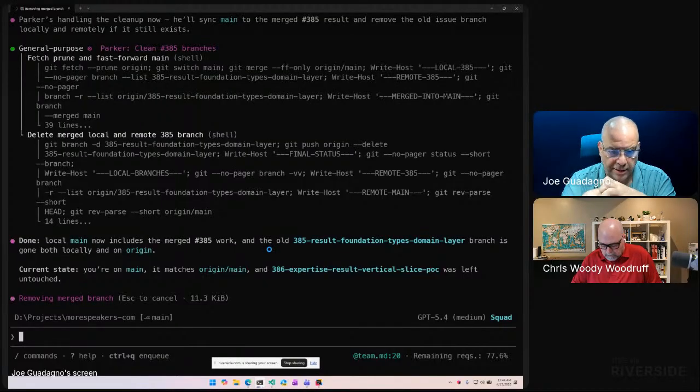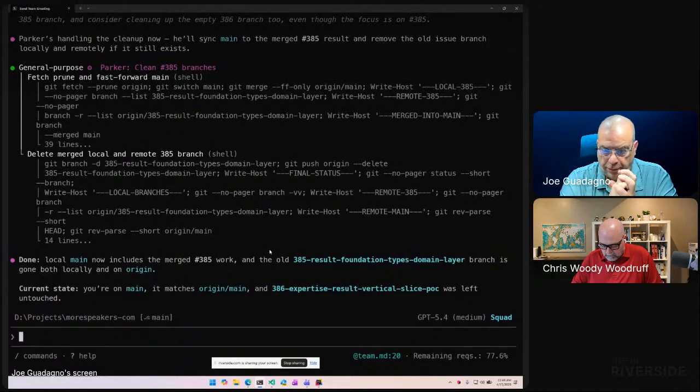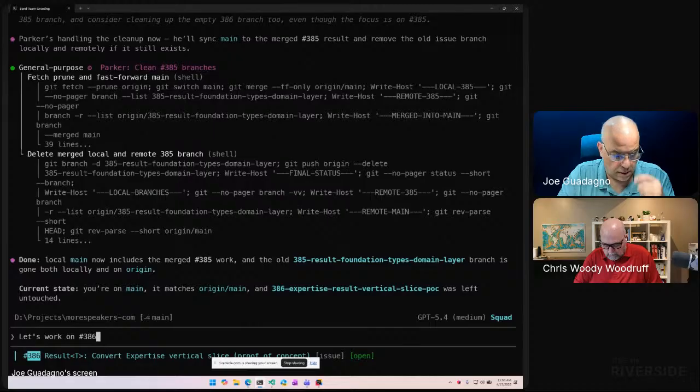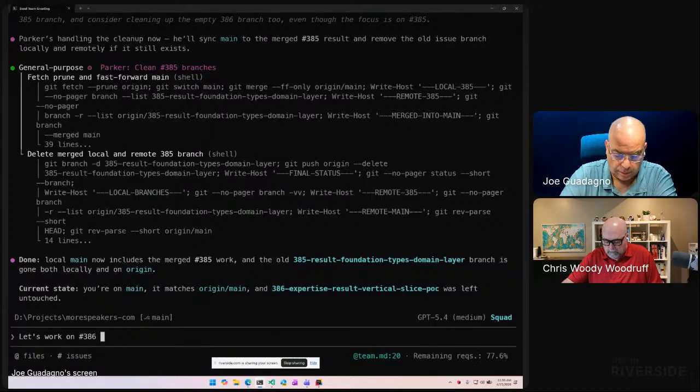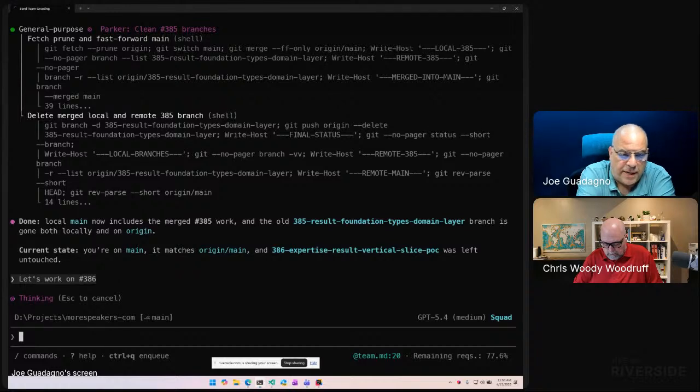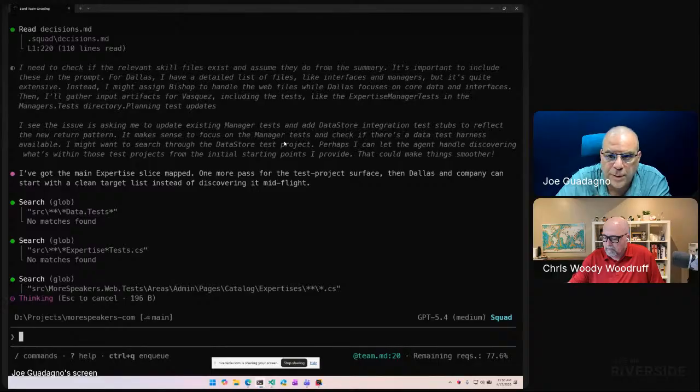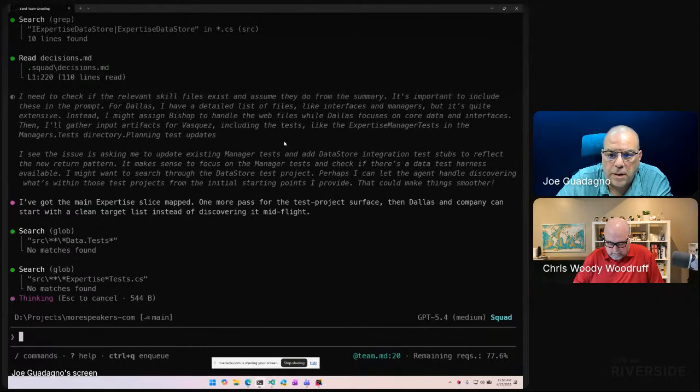Okay, local now has those changes. 385 is now gone. You're on main and matches, and 386 was left untouched. Okay, let's work on 386. So now it stopped everything that was happening because I asked it to do something else that it thought was more important. So it stopped the work on 386, and now we're going to tell Dallas and whatever I'll eventually remember the tester's name.